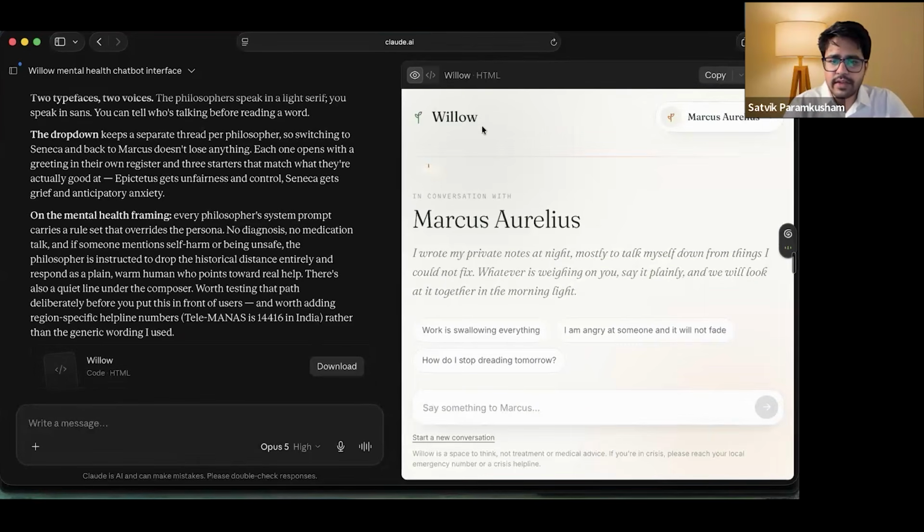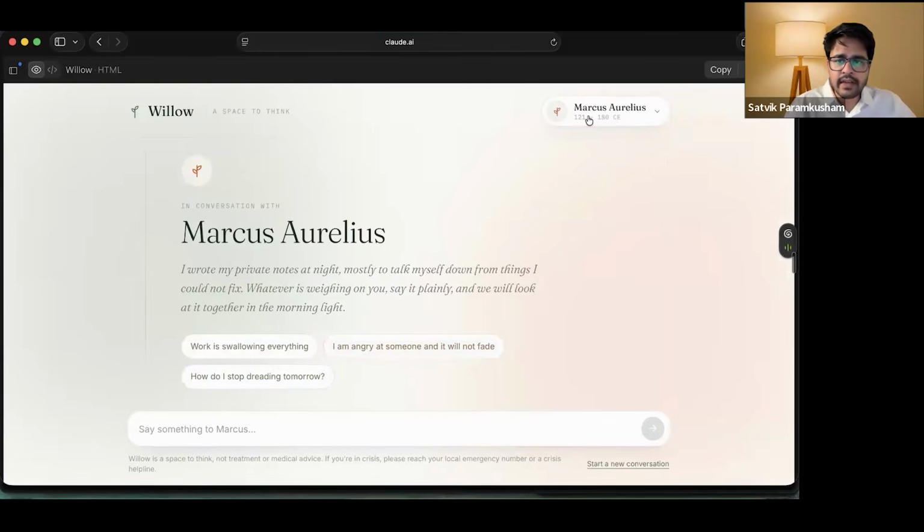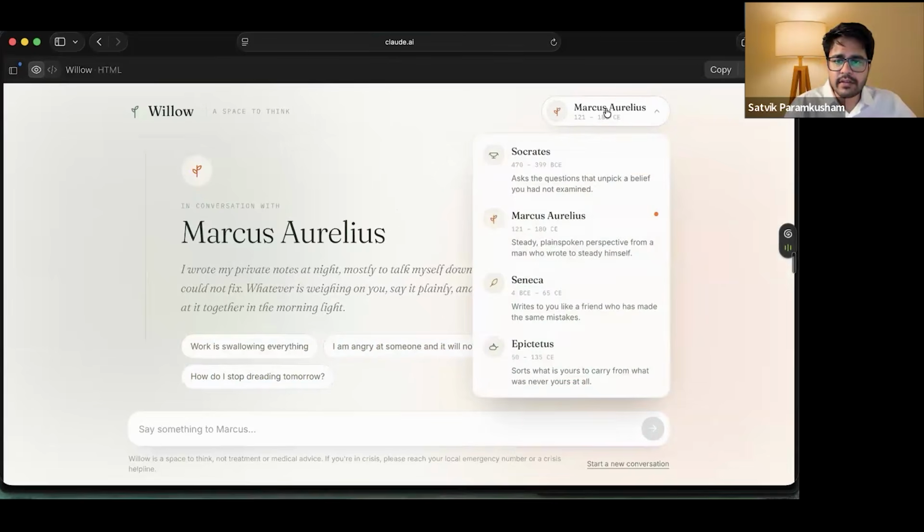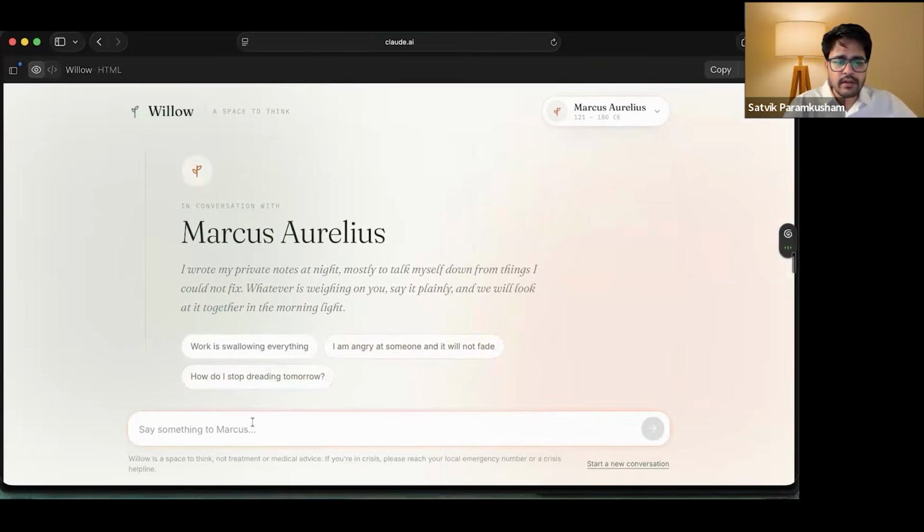Hopefully we should have a working app in here. Okay, so you can see the calm design, right? So this is what we meant, and I'll just expand. Okay, you can see there are different characters that you can chat with: Socrates, Seneca, Epictetus, and everyone. So let's say I can talk with this. I can just ask any question.